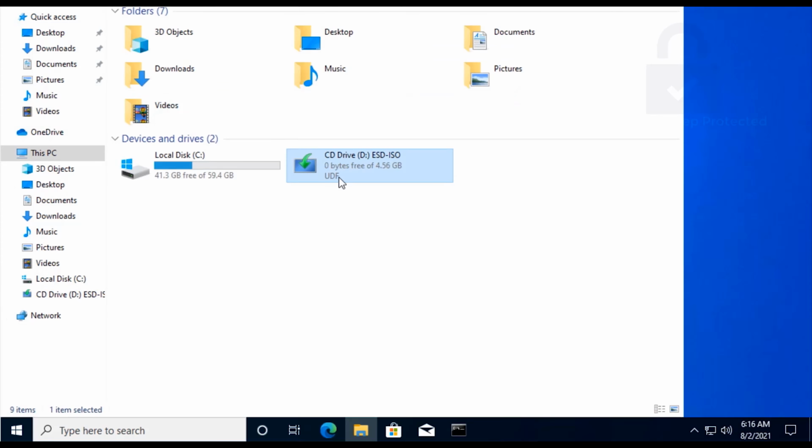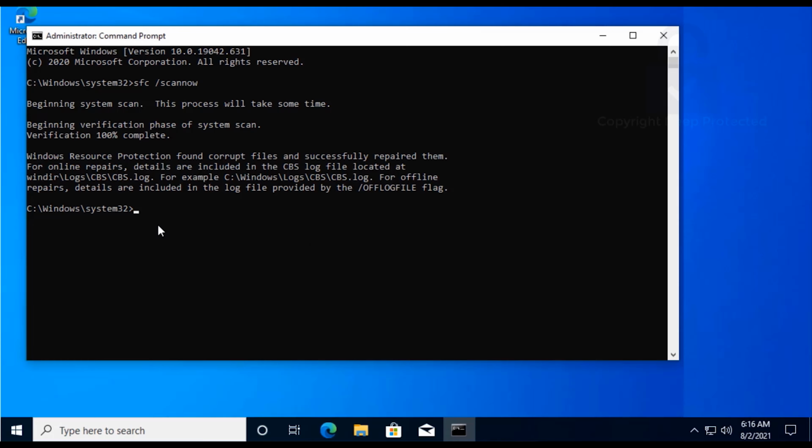You have to note that drive letter before you type the command lines. As you can see here, This PC displayed it as D drive. So I need to use D drive as destination. Now let's start the work.